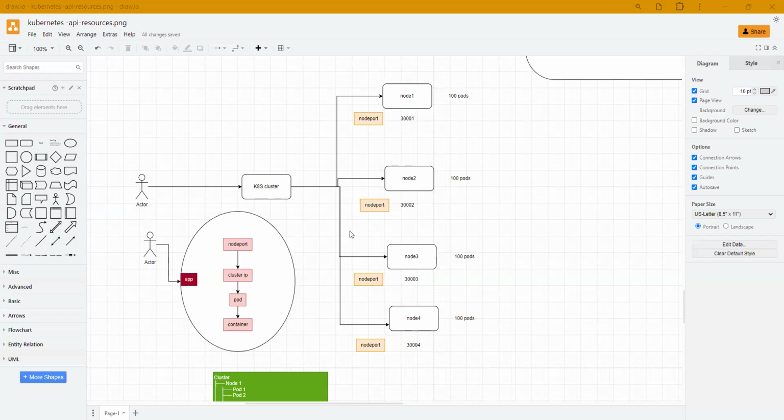See, small correction here. When the user hits the application, the traffic, via DNS, redirects to the node port. Node port will communicate with the cluster IP, because each and every node here has a cluster IP. So cluster IP will communicate with the pod IP, then fetching the live data from containers.